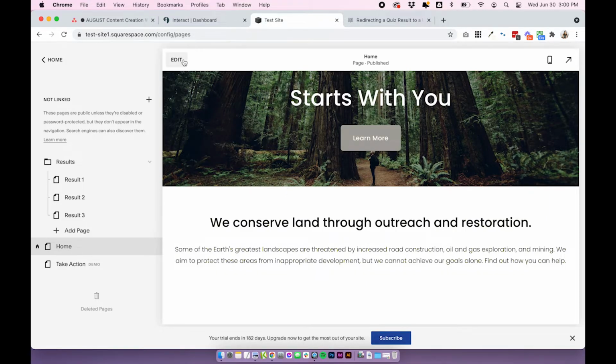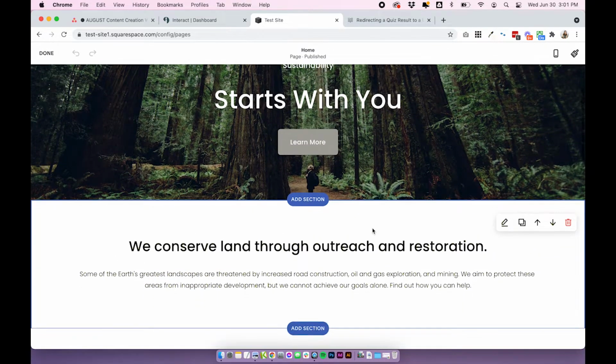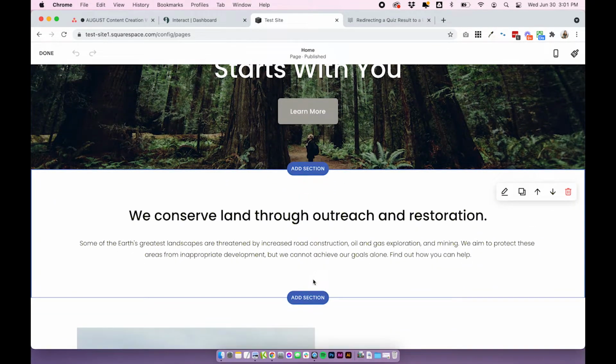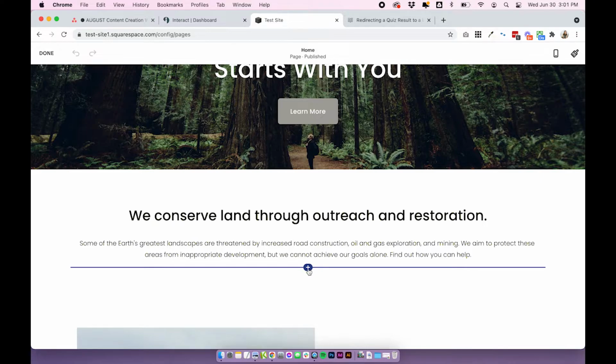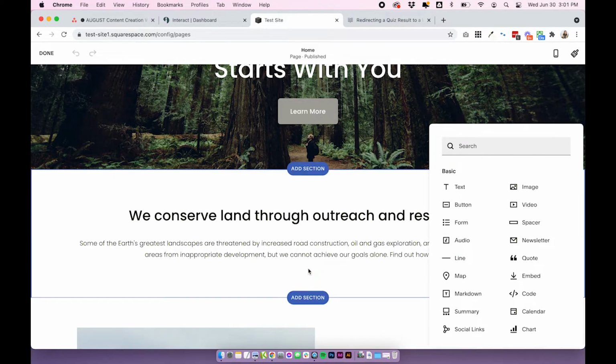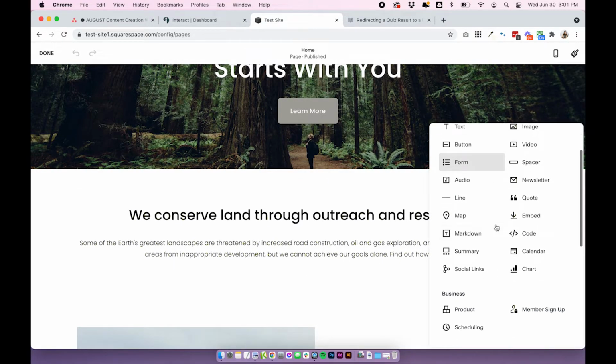For this example, I'm just going to put it onto the homepage. So just click Edit on your page, and then click the blue plus line to add a new block, and we're going to add a code block.